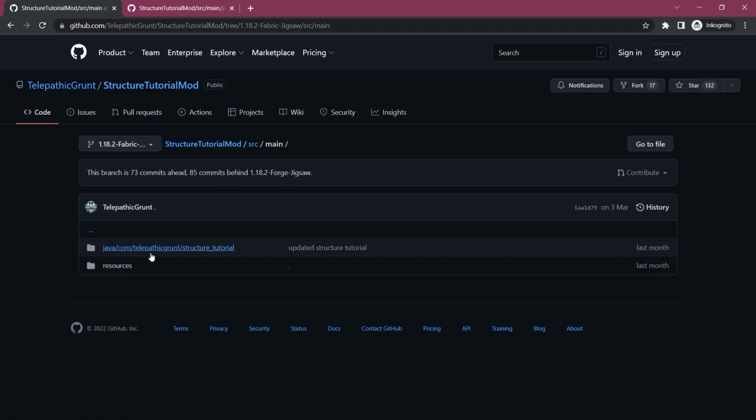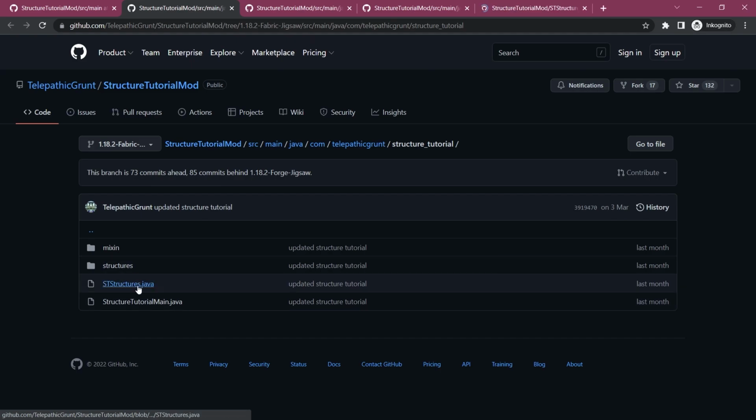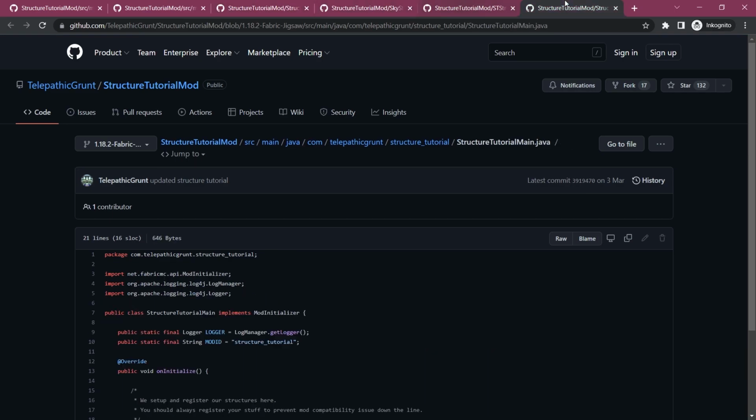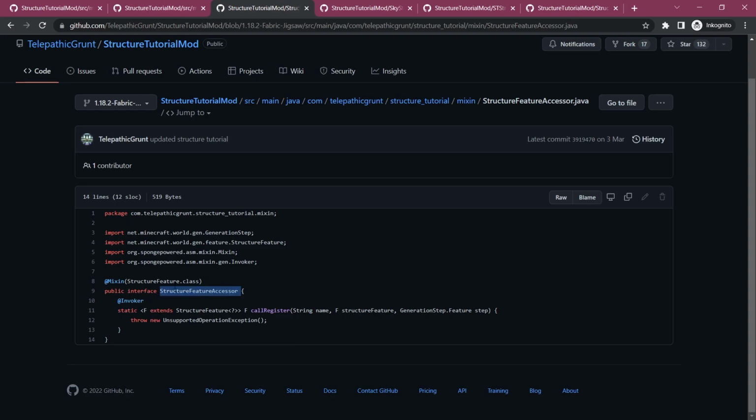So let's open the Java.com, and then the structure tutorial package right here. And you can see we'll need some mixin, we'll need the structures package. We have the structures and the structure tutorial main. So this would be our tutorial mod class. You see, there's only one mixin, that's great, and then there's also only one structure. So we basically have 4 classes that we need to add. To do this, I copy the name right here. So I select the name, and then we're creating a new class in the mixin package.